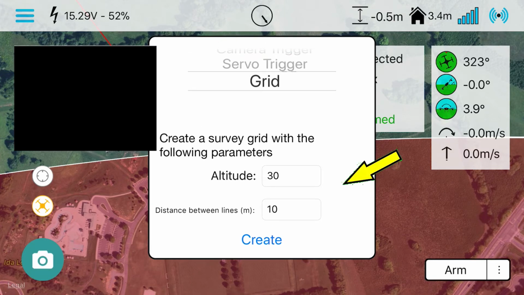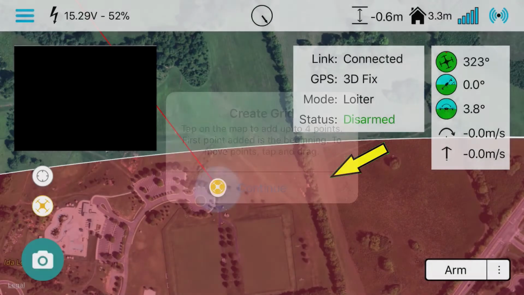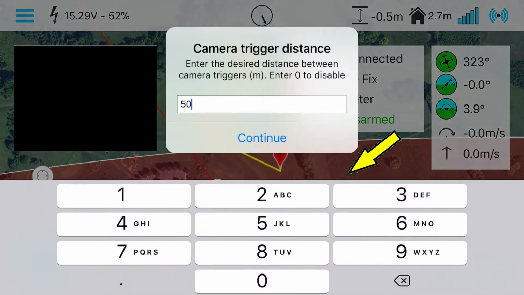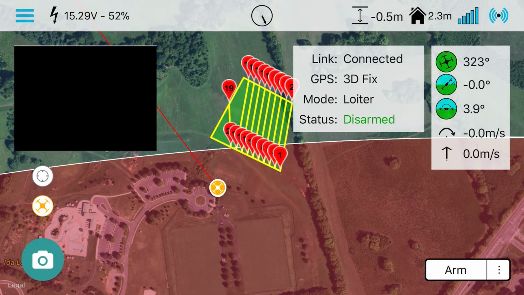Another window pops open saying that you have to add waypoints to create your grid perimeter. Select Continue, and then tap on the screen to add at least 3 more waypoints to create the perimeter. Tap on Finish, add in a camera trigger distance if you use that feature, and then continue. The grid will automatically be created by Sidepilot.